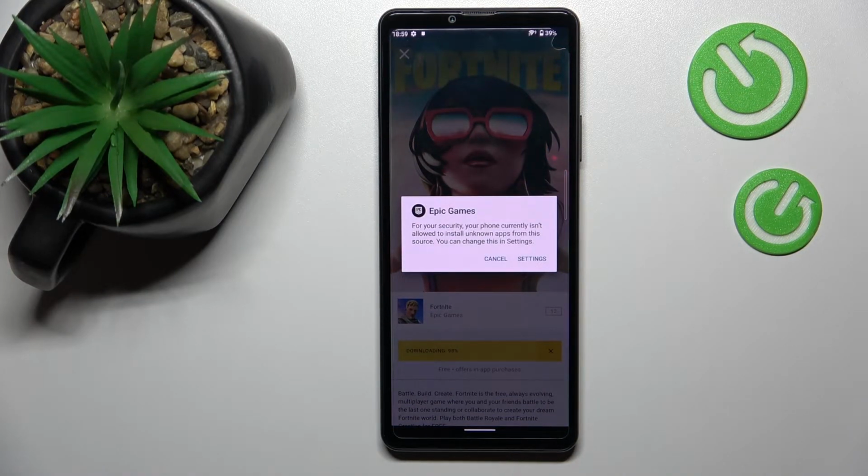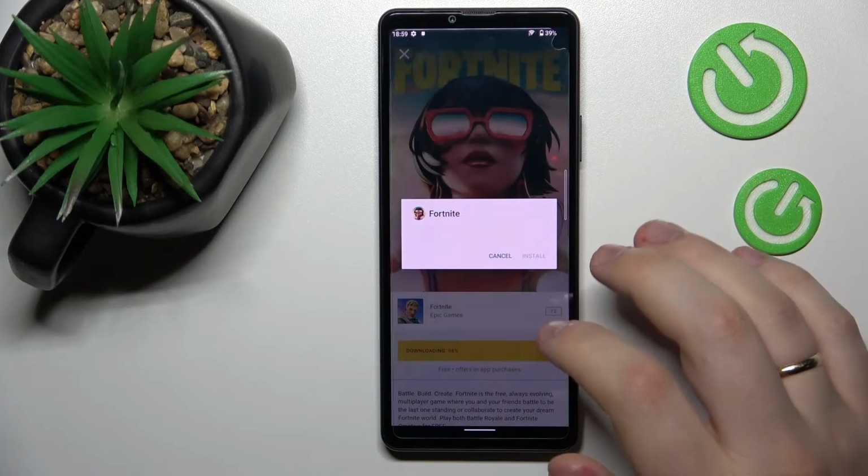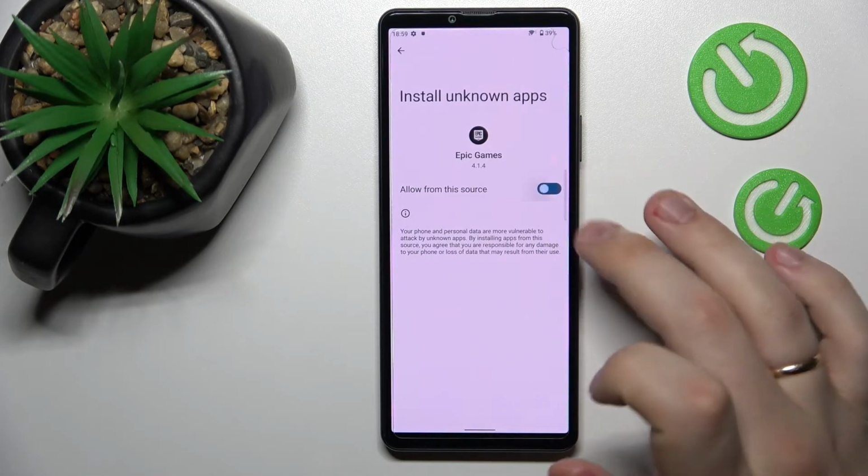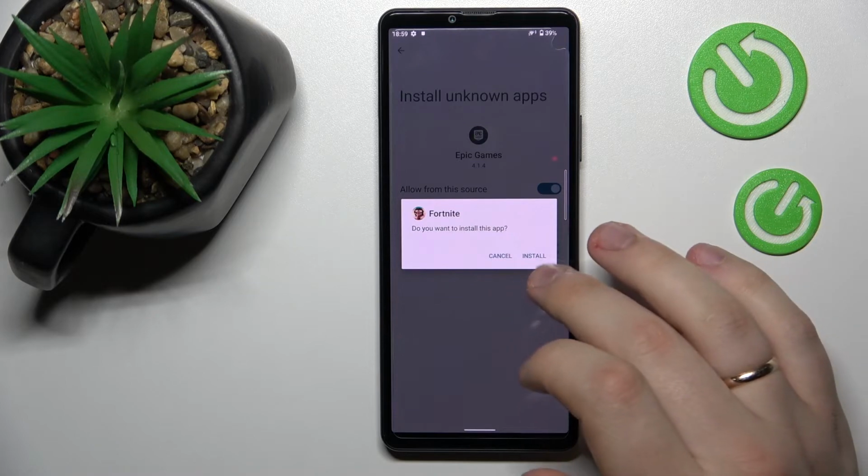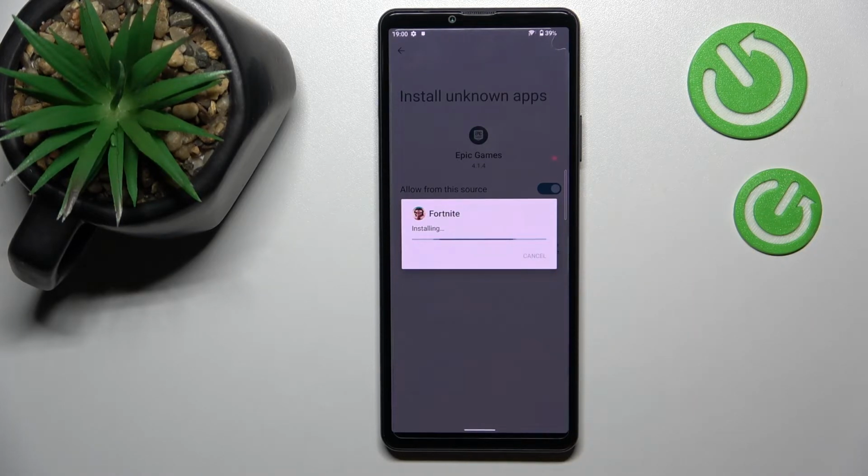Alright, so once the Fortnite game gets actually downloaded, you cannot install it because we need Epic Games Launcher to also be able to install apps, therefore allow to install apps from this source, as we did with the Google Chrome. So let's go ahead and turn on this toggle once again, this time for the Epic Games Launcher, and confirm the Fortnite installation.